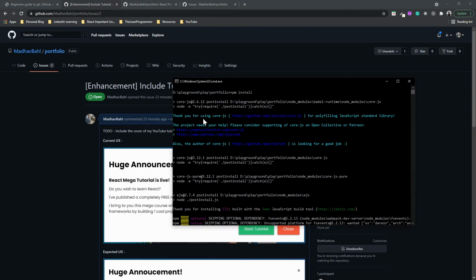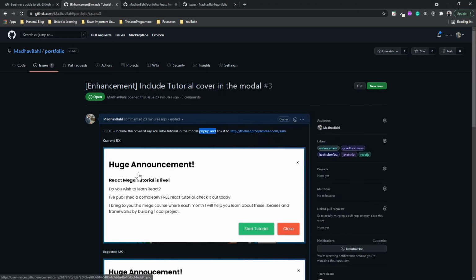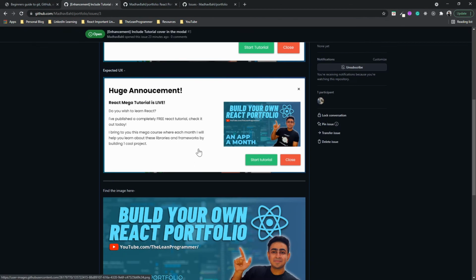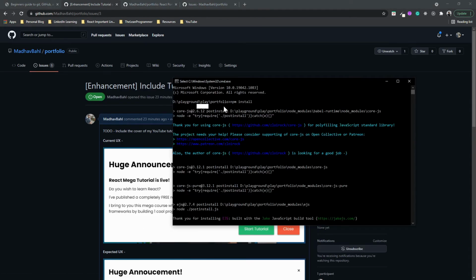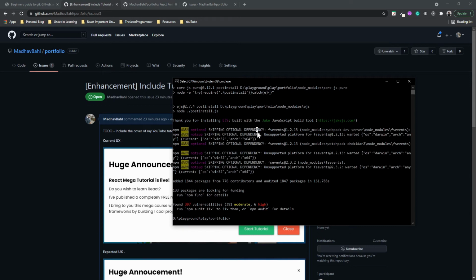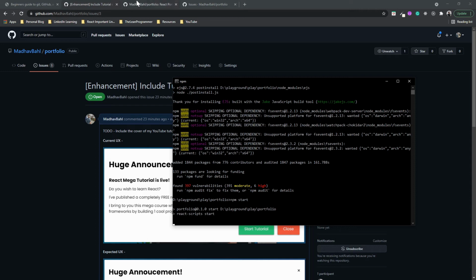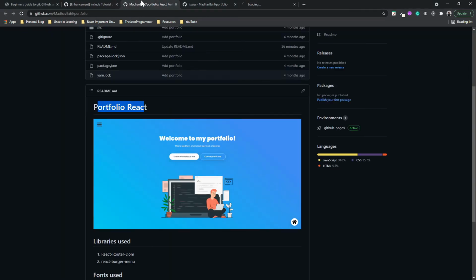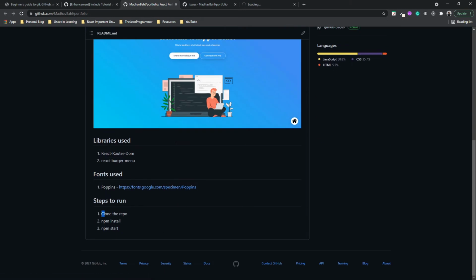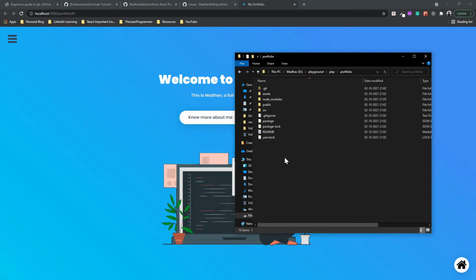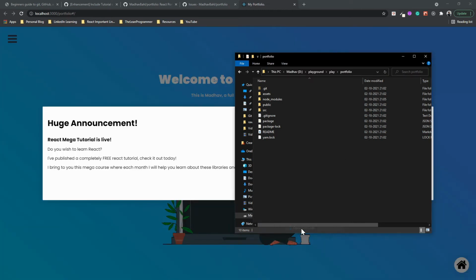Perfect. So now the installation is complete. npm install basically generally means installing the dependencies. npm install is complete. Now I can do an npm start. As soon as I do npm start, it will start the project on my web browser. So I did nothing, I just followed the steps to run, and in the meanwhile I'll also open this project in my VS Code.